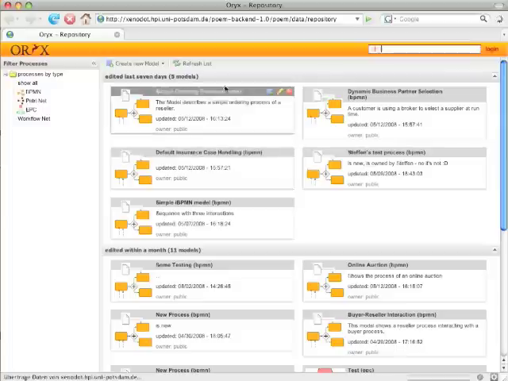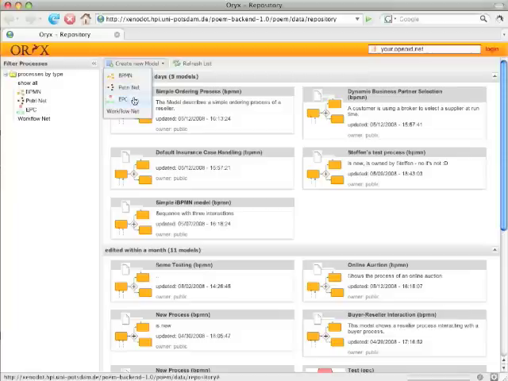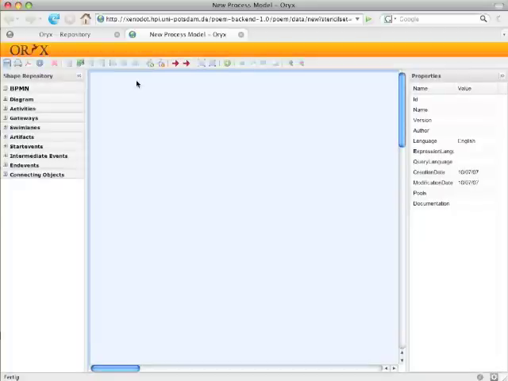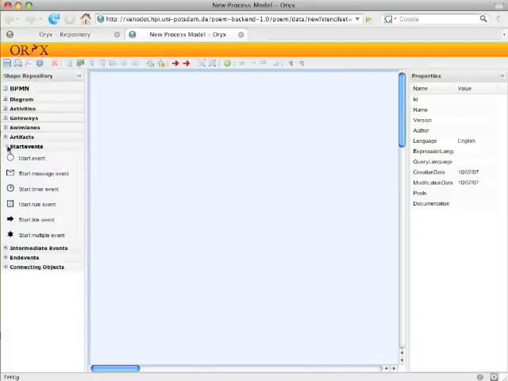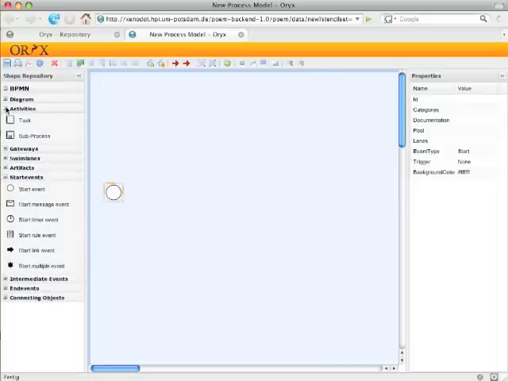Now I'd like to create a new process model using the business process modeling notation BPMN. As you can see, we already support Petri nets, EPCs and workflow nets. My ordering process actually begins with a start event. So I just go to the shape repository, pop up the start event menu and drag and drop a start event onto my workspace. The start event should be followed by a task, which I find under the activities menu. And again, I just use simple drag and drop to put the task next to my start event.